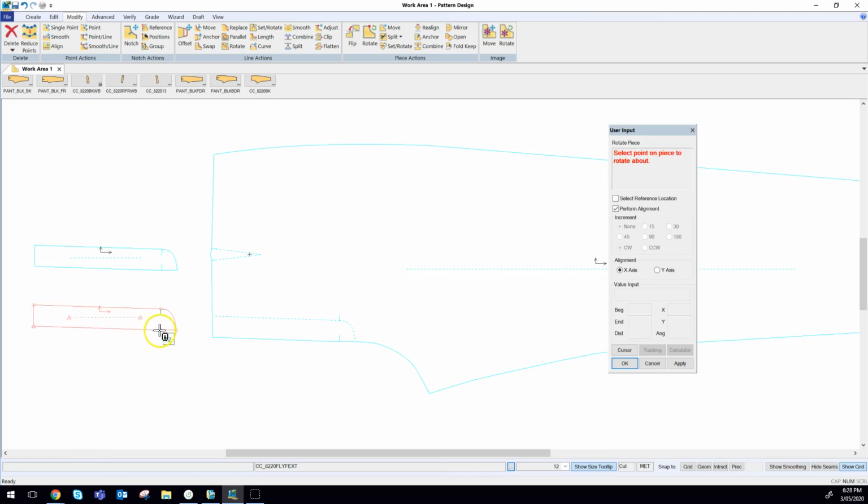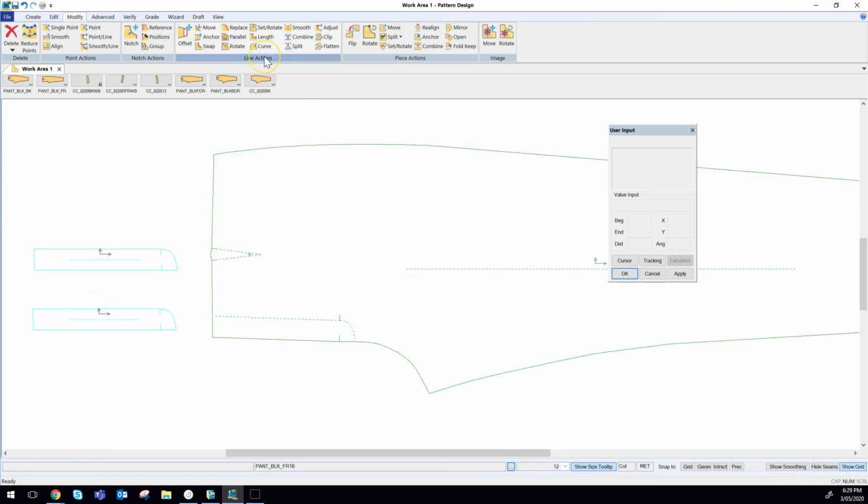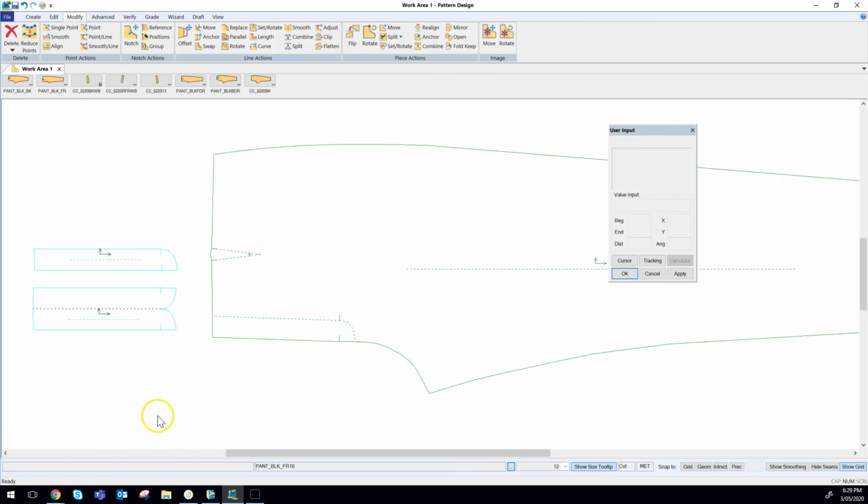Select the piece. Okay, that worked better. Select the piece. And again, realign those lines. This is my extension, and I want it to be mirrored along that line there. So modify, mirror, piece action. And there's my two fly sections.